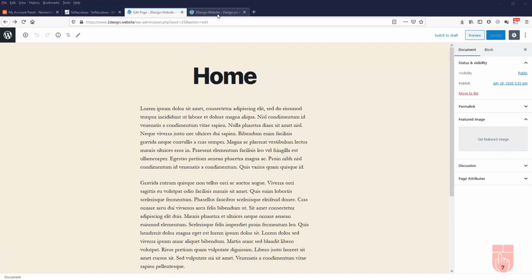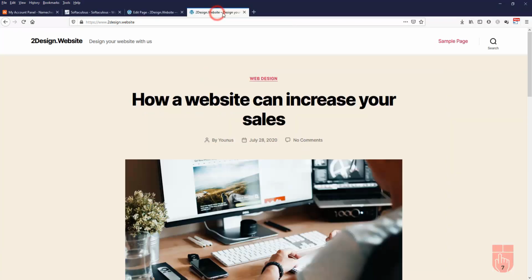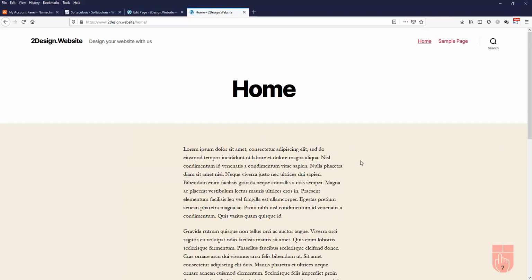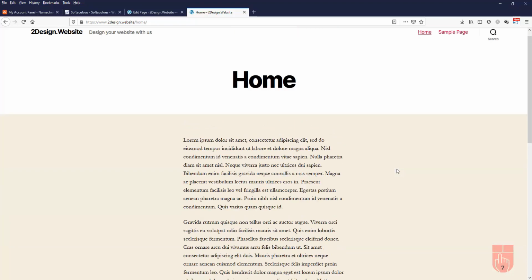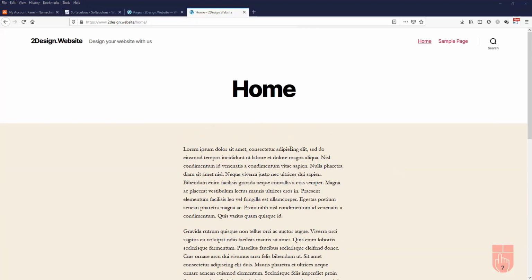Now if you go to the home page on the front view and reload the page, you'll see the home page link here. Click on the home link and you'll see your home page. Now I'll set this page as my landing page of my website.